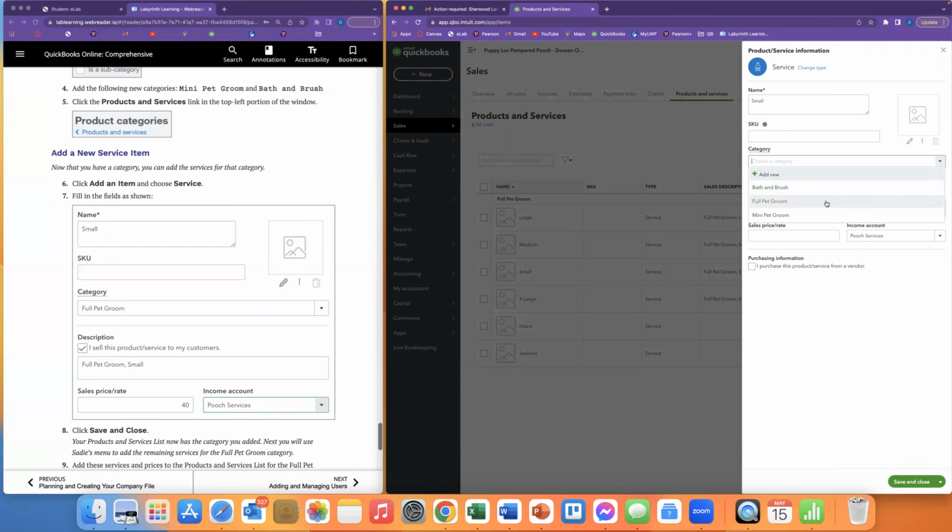If there is a new category that you did not set up yet, you can just use add new, and you don't have to get out of this and go into another screen. You just add it here. Okay, so full pet groom, and then it will also tell you a description. And then here, I sell this product to services to my clients. And we say full pet groom small, and then you say $40 pooch services.